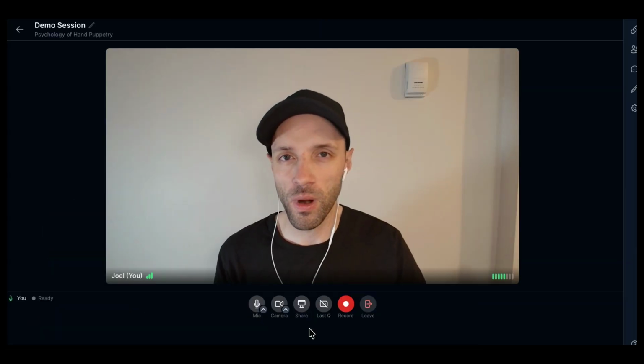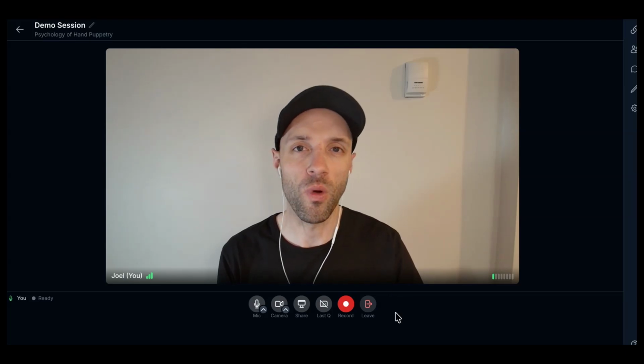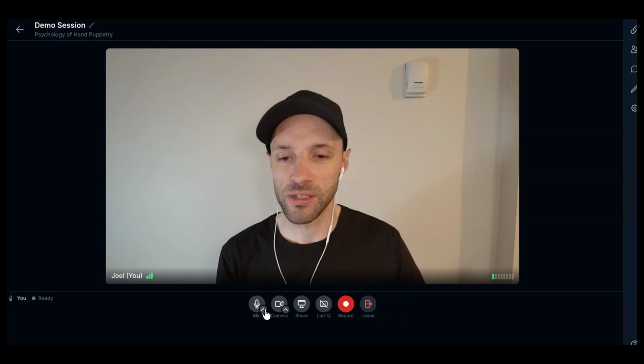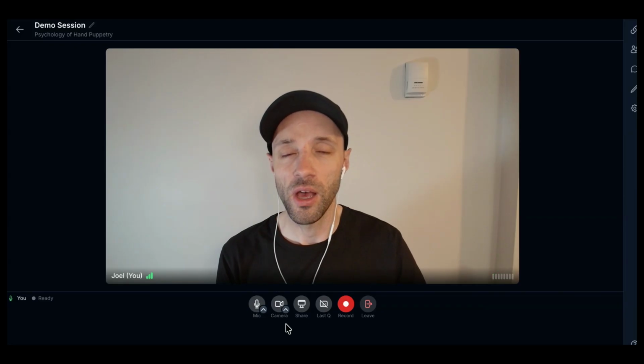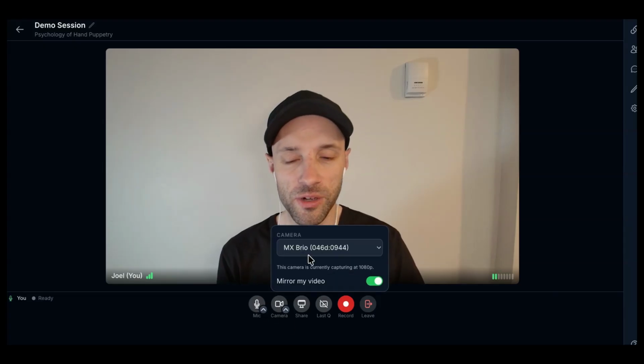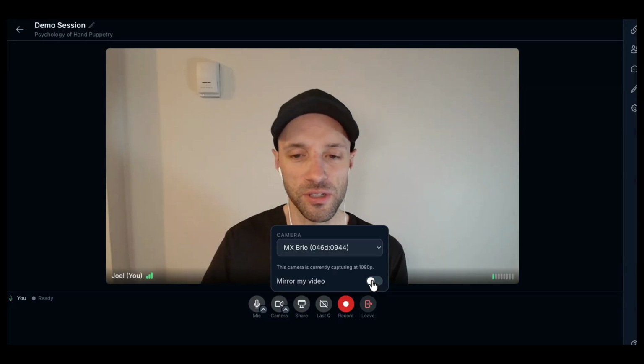Okay, so before our guest joins us, let's just take a look at some of the controls that you might want for yourself. Down here, you've got your mic mute. So if you want to mute yourself, you can do that. You can also change your input or your output or enable or disable echo cancellation as long as you're not recording. Camera you can change as well, so long as you're not recording. You also have the mirror option, which is on by default. Most people prefer that, but you can switch it off if you want to see yourself the other way.